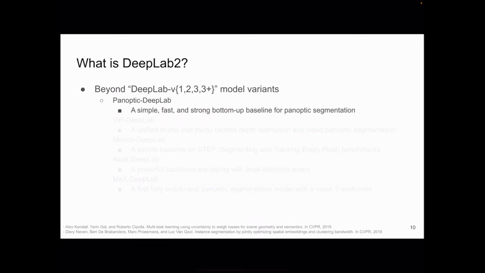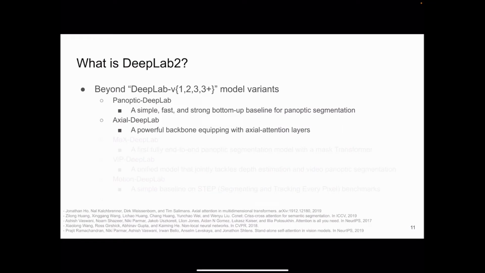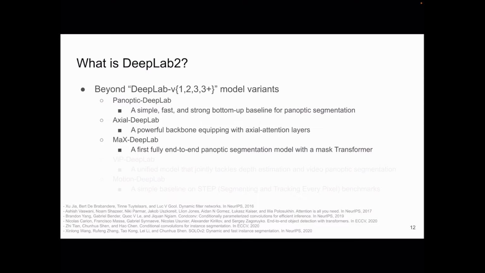The DeepLab2 library provides more than the original DeepLab model series. Specifically, we open source 5 DeepLab model variants. The first one is Panoptic-DeepLab, a simple, fast, and strong bottom-up baseline for image panoptic segmentation. The second one is Axial-DeepLab. It is a powerful backbone with axial attention layers. The third one is MaX-DeepLab. It is the first fully end-to-end panoptic segmentation model with a mask transformer.